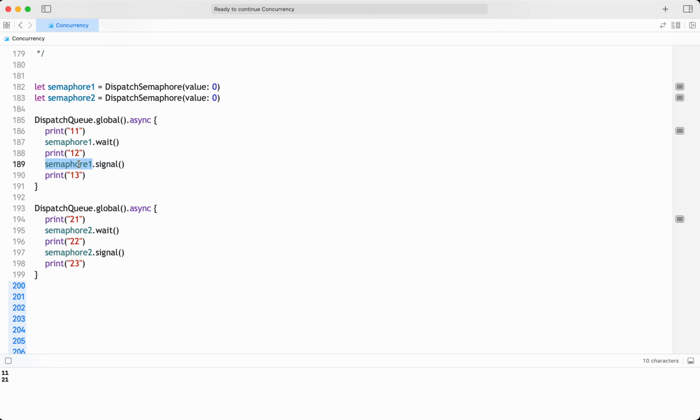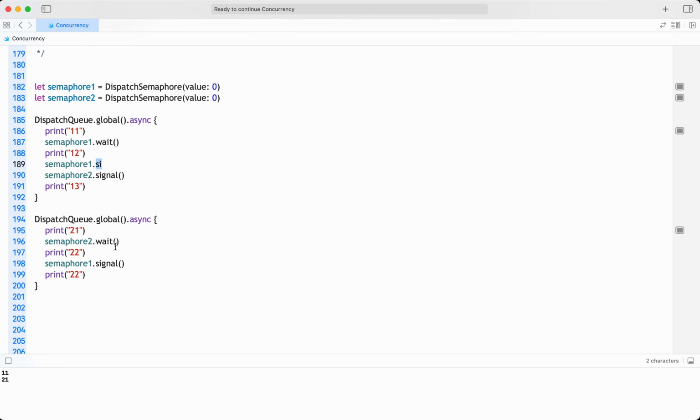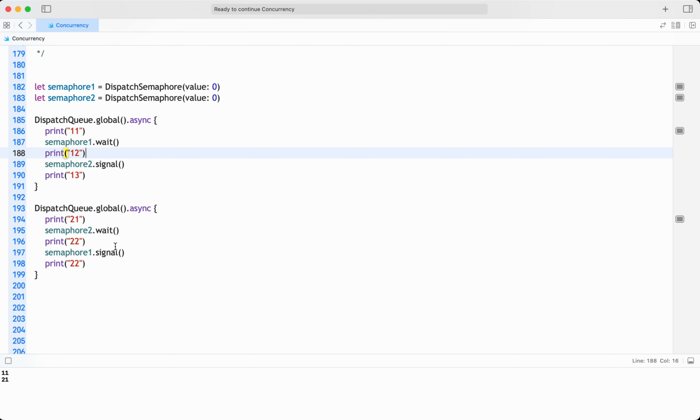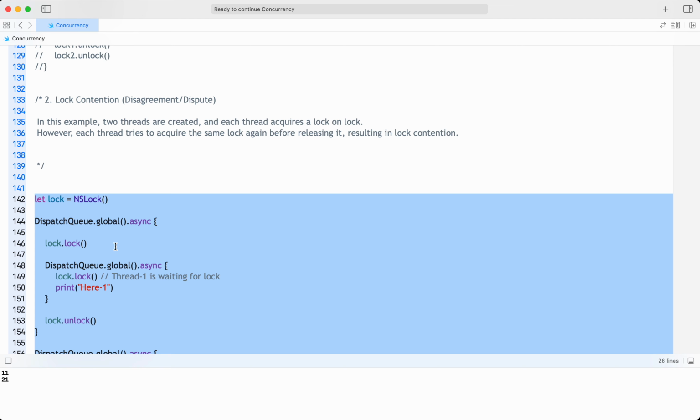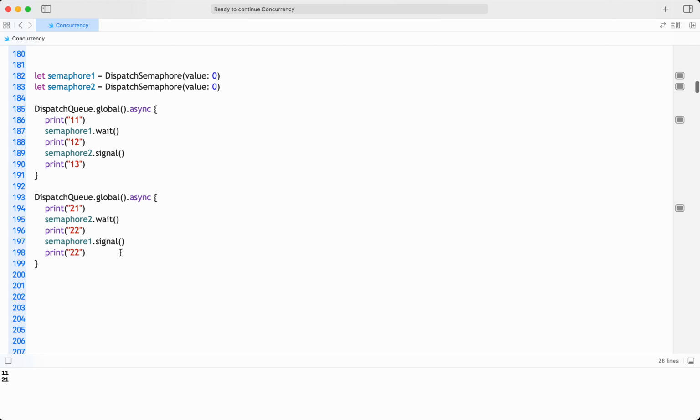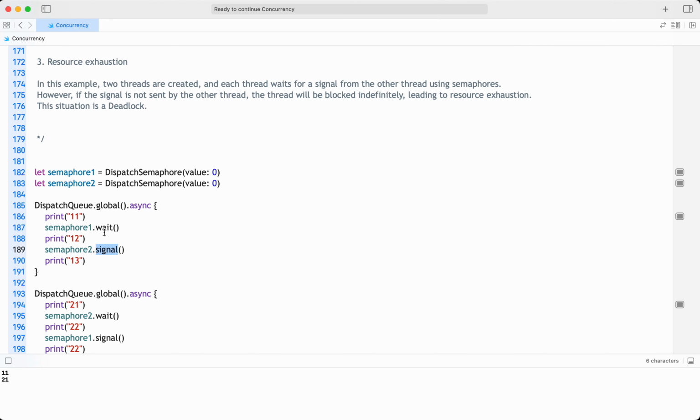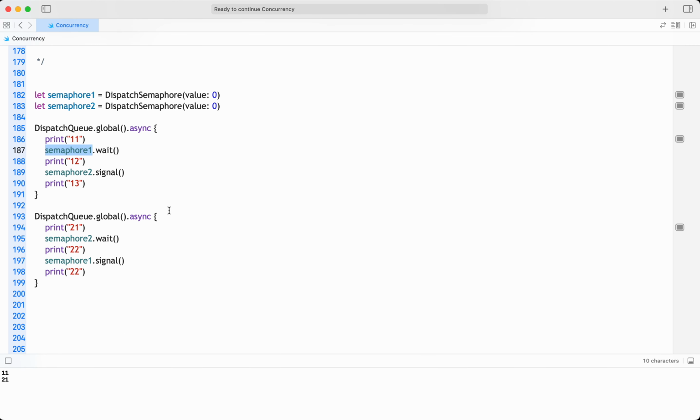So wait, and after that signal. So somehow here, to fix it, as it is a generic example, it's not happening, but basically if we are using two semaphores, we should be very careful in giving the signals properly. If the signal is not sent by the other thread, the thread will be blocked indefinitely. That means if I am waiting, I think I need to first signal it.